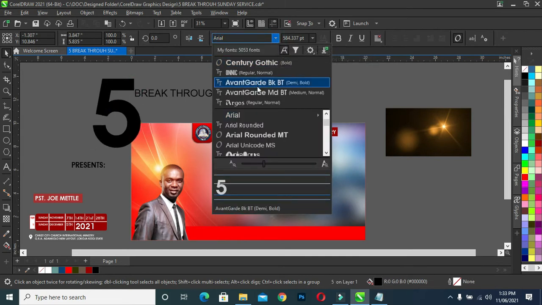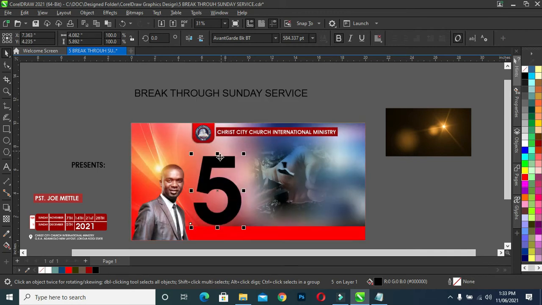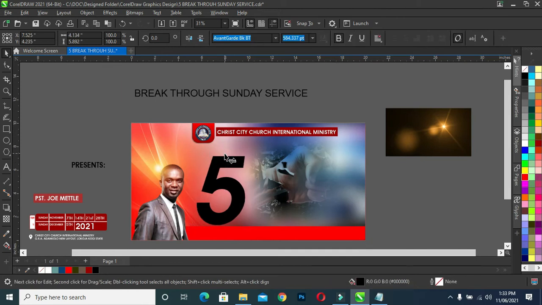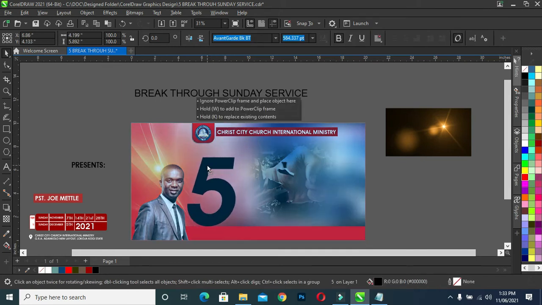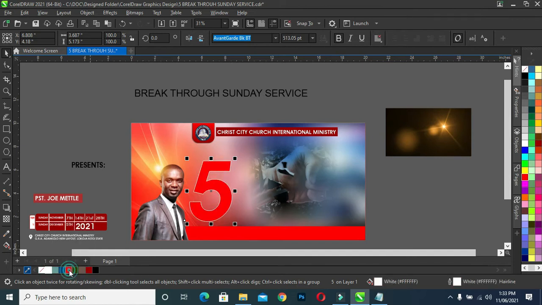Then I'm going to use a font called Avatkade. So I'm sorry if I don't pronounce it very well. Then I will scale it like this, bring it over here, reduce the size a bit. Then I will apply red color, then white outline color.